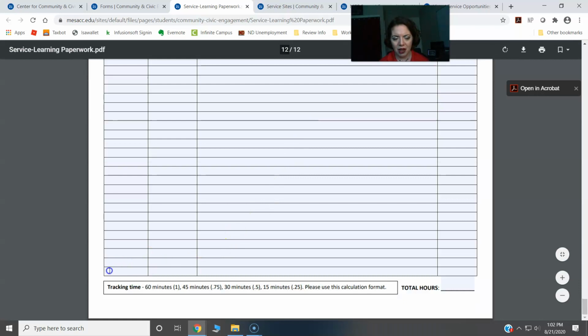As you can see at the very bottom, really important that you track your hours this way.